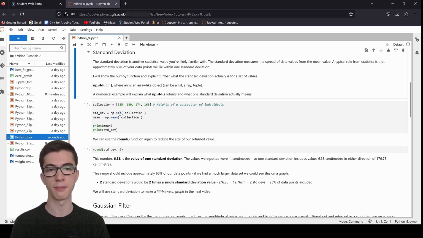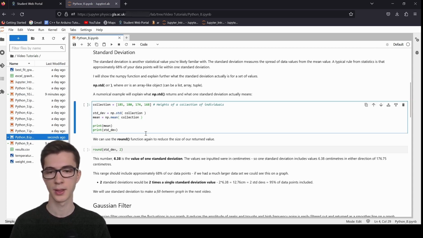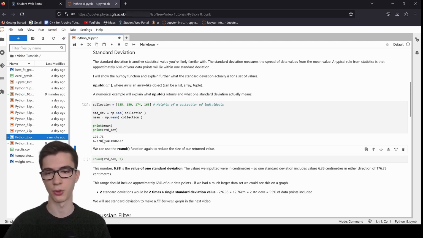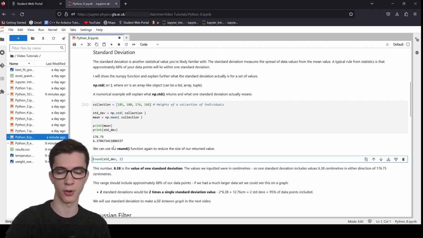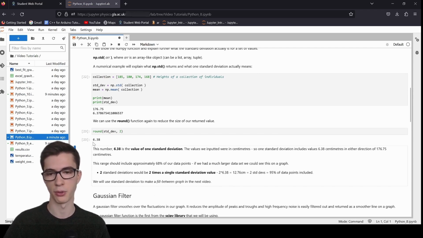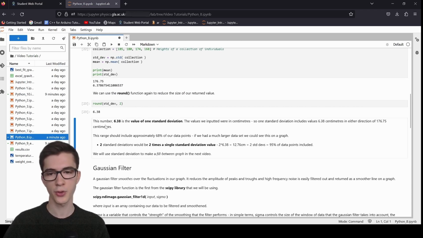So we've got a numerical example here. I've got a collection of heights in centimeters, and I'm calculating the standard deviation and the mean, and I'll show you the mean and the standard deviation. So the mean here looks like it's 176.75 centimeters of these 4 values. And our standard deviation, that is the spread of these values, is about 6.38. So we've got quite a lot of decimal places there. I'm going to round it down with the round function. Now we get 6.38. So the number 6.38 is the value of one standard deviation.